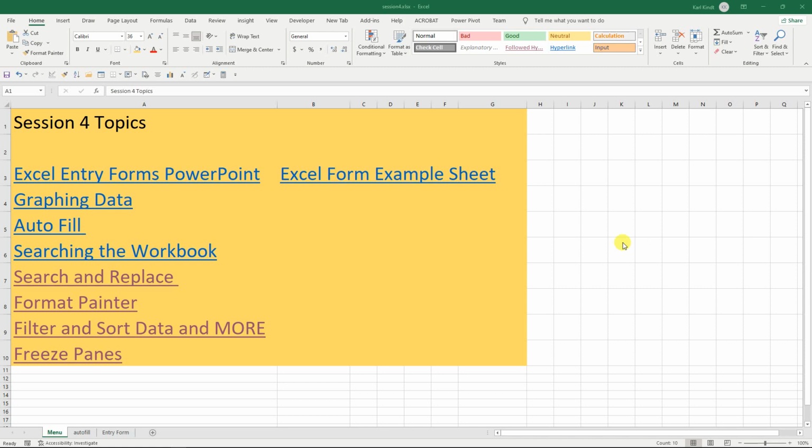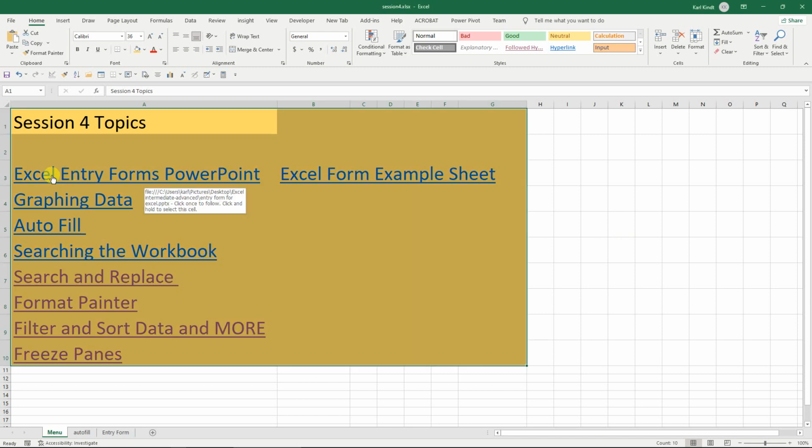Then we're going to deal with graphing data, autofill, searching the workbook, search and replace in the workbook, and format painter, filtering and sorting data, and some more items, and then freeze panes. So let's get started with the Excel entry forms.